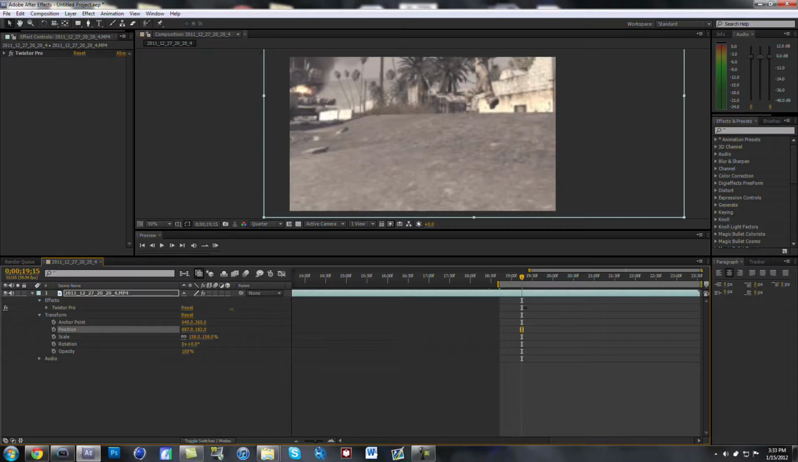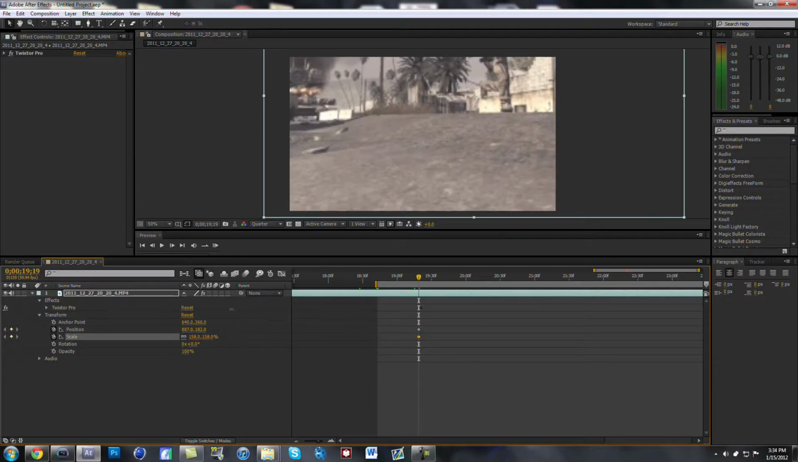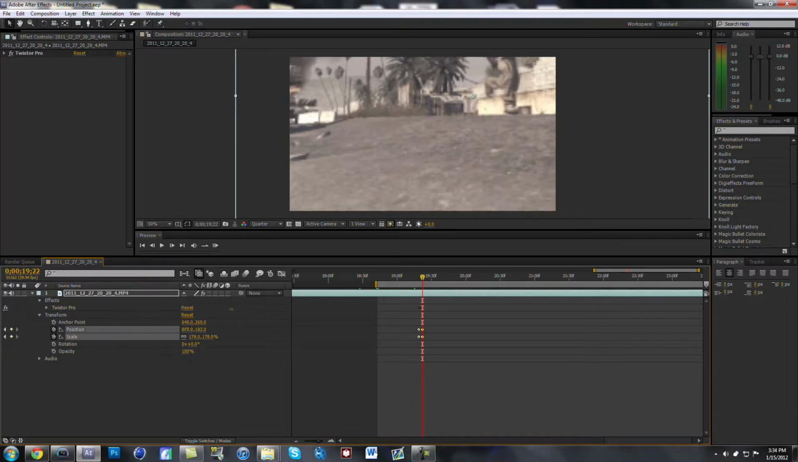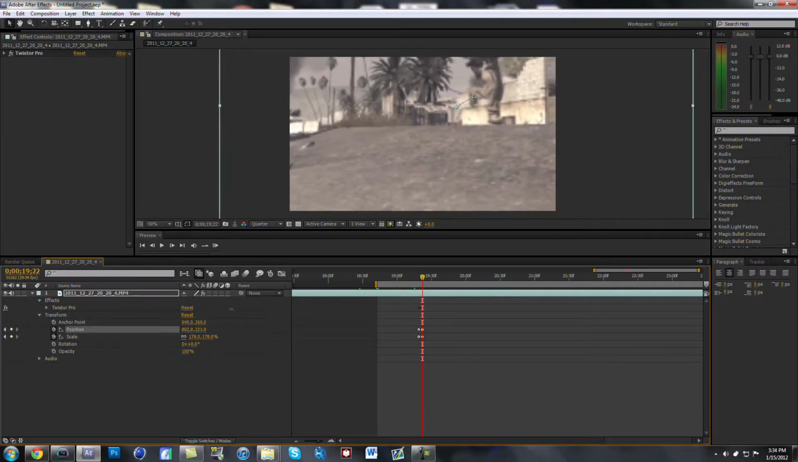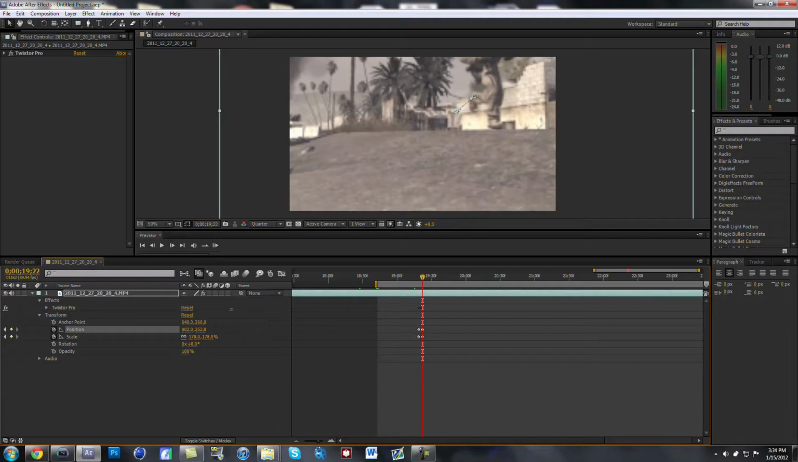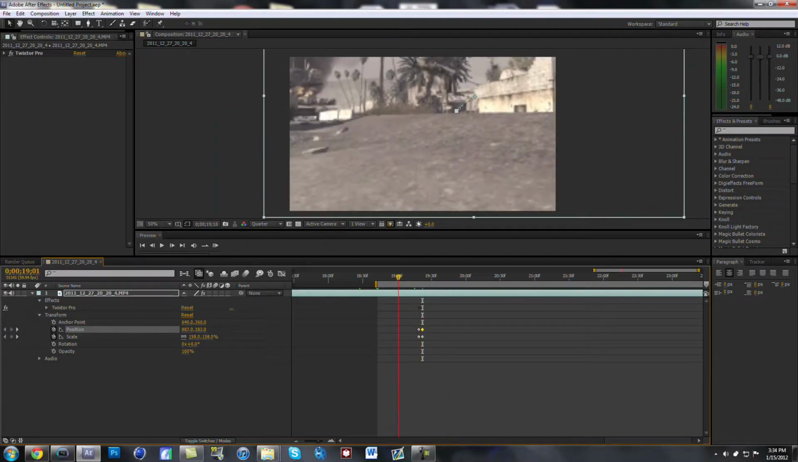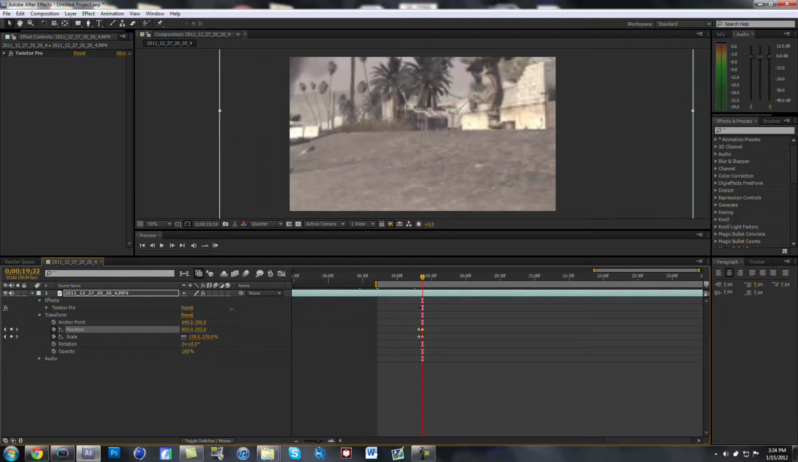Okay, so I want to zoom in when it goes into Twixtor. So we have position and scale. Let's go ahead and set a keyframe for both position and scale right there, right before it gets Twixtored. And then once it's Twixtored, I want it to zoom in and move over. So we'll go like this. That looks pretty sick. Makes it more intricate.